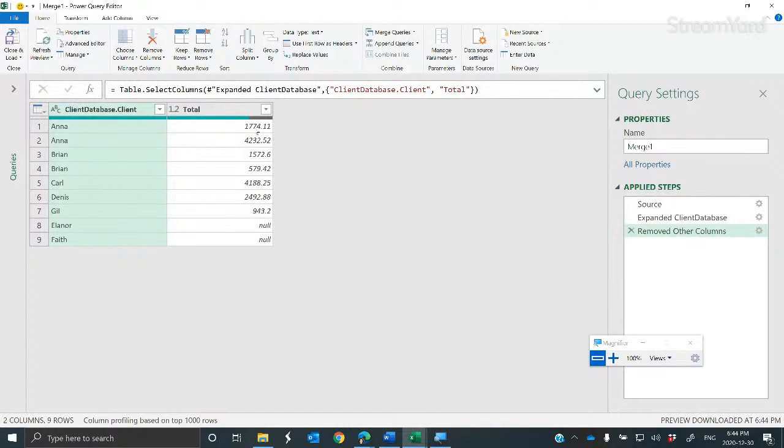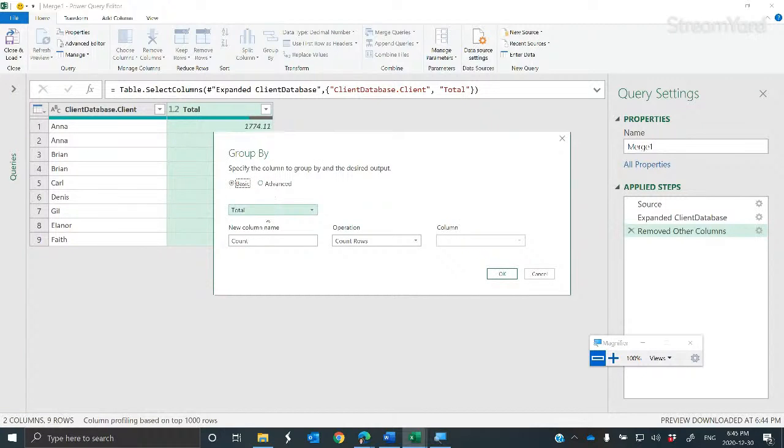So almost around $6,000 of purchases in total. So how can we get that combination, that aggregation of the total amounts? We have passed our merging step, but for this request, we need to do more. So we need to go here at the Home tab, go to Group By, and then we want to group by client name. This is the name of our column.